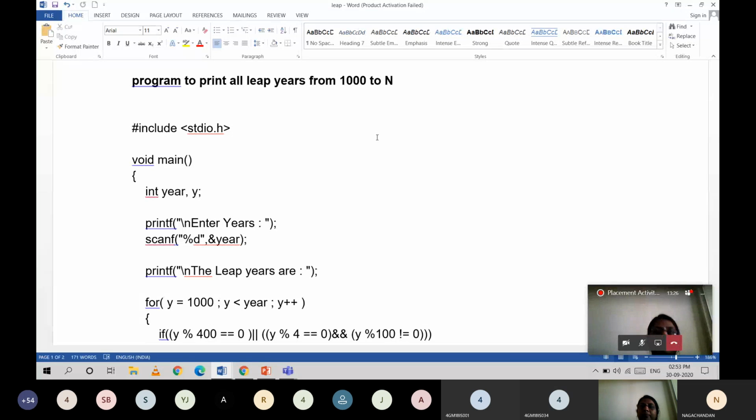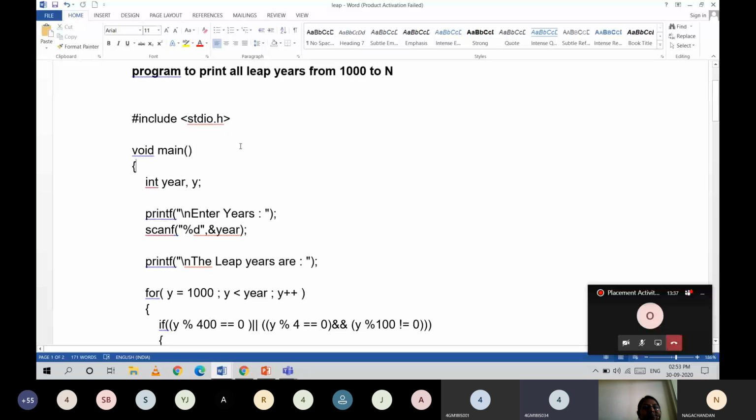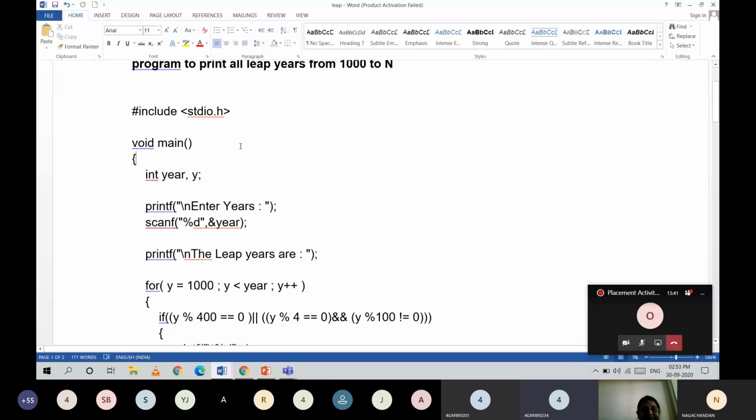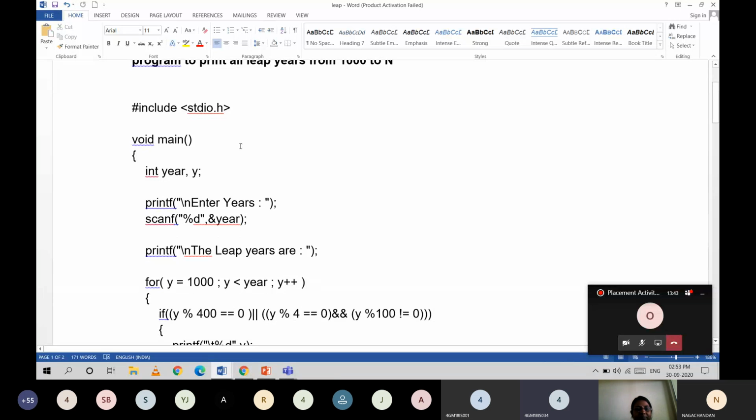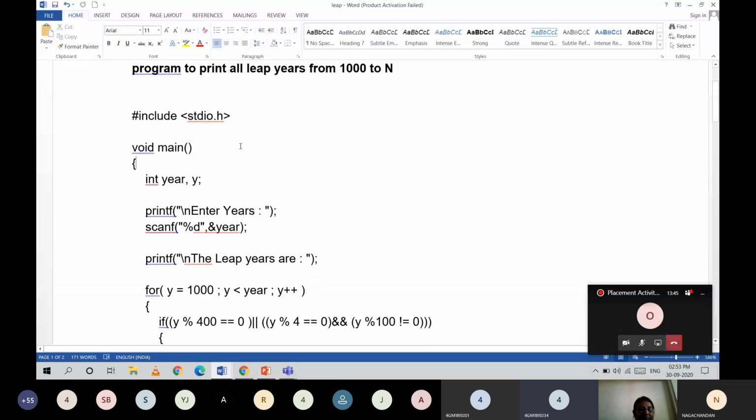So I'm going to start the program. I'll be explaining it in three different ways. Firstly, I'll explain it as a normal simple program where you won't use any functions. Second, I'll explain how we use functions. Third, I'll explain using functions with a return type and by passing parameters.